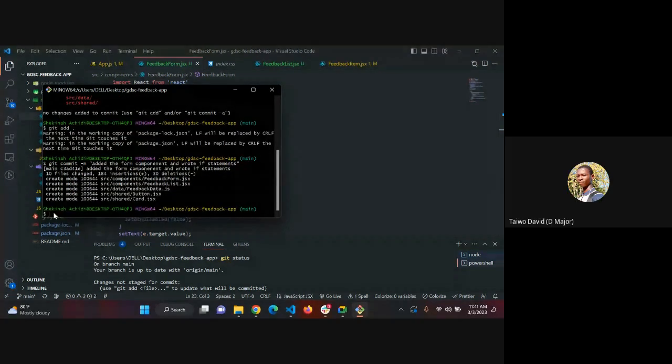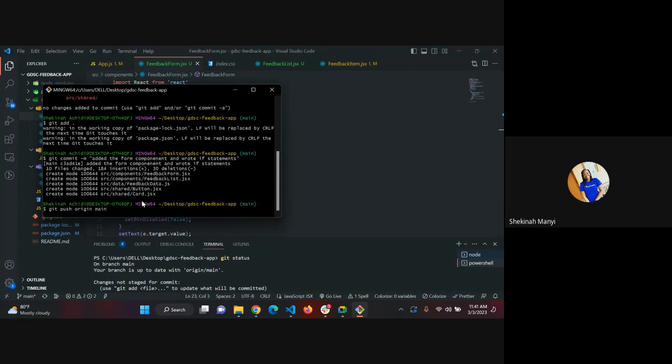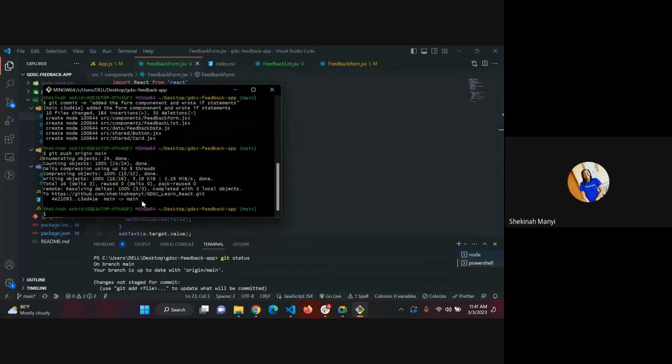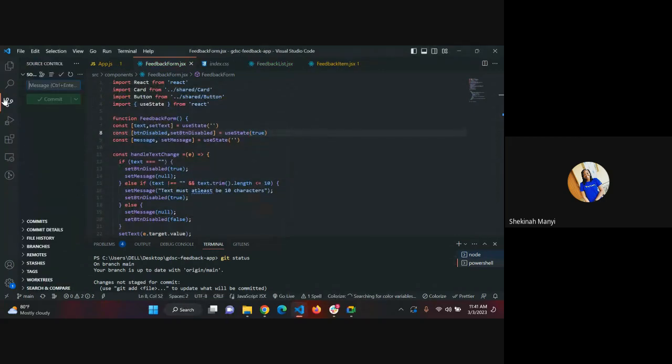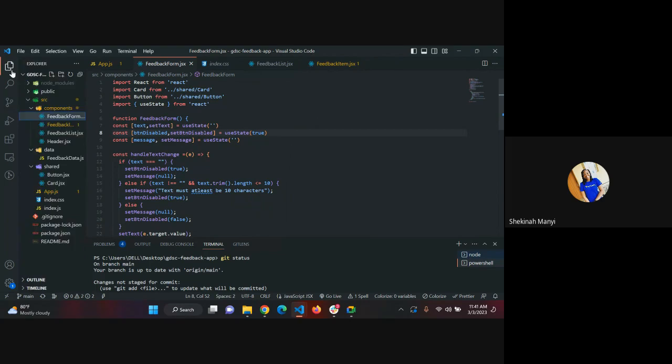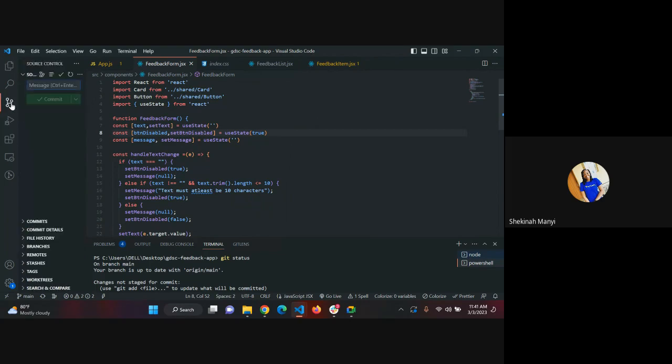So it shows now it has been committed, and then we can say git push origin main, because it's on the main branch, and everything is going to be pushed. Everything has been pushed, and if you come to VS Code, you see that there's nothing to be committed. So basically, you could do it here on VS Code, but I do not really want to do it here, and I think that is it.